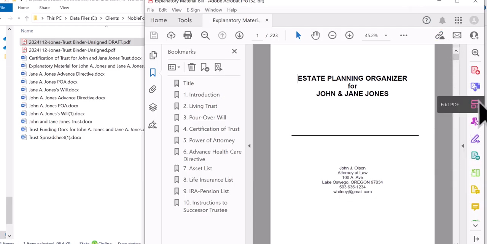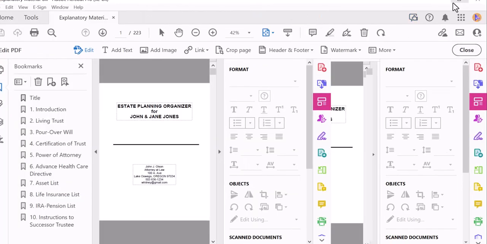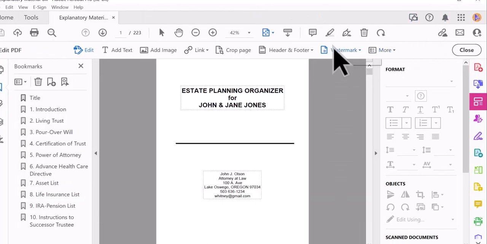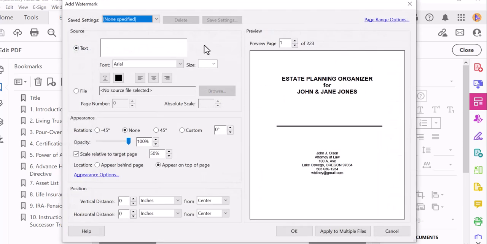First, we're going to go to the Edit PDF function, and we're going to want to add a watermark. This could say something like for client review, but I'm just going to have it say draft. We don't want it to cover up any of the actual words in our document, so we can lower the opacity here. I'm going to set it at maybe 15%.